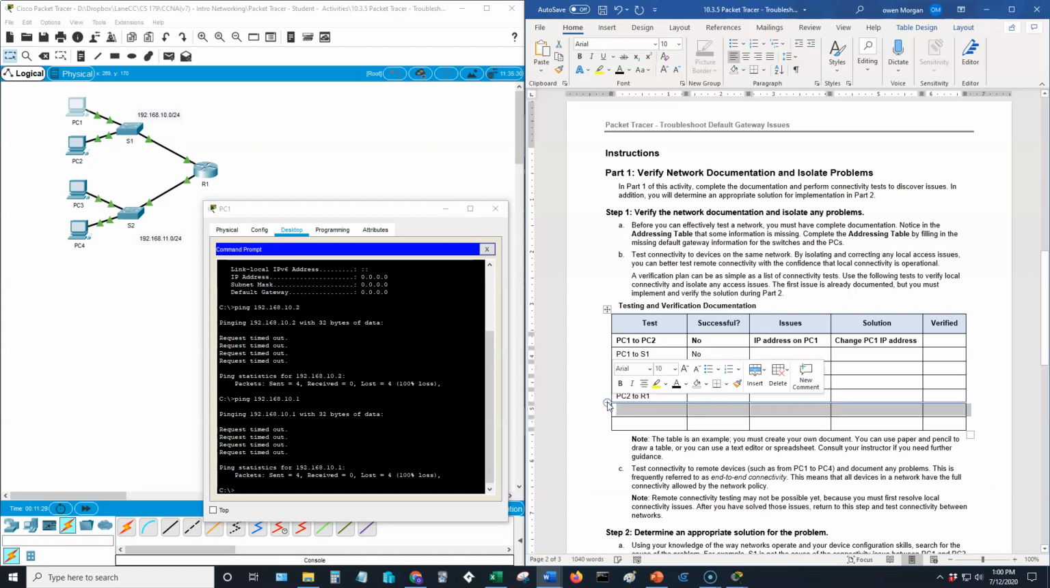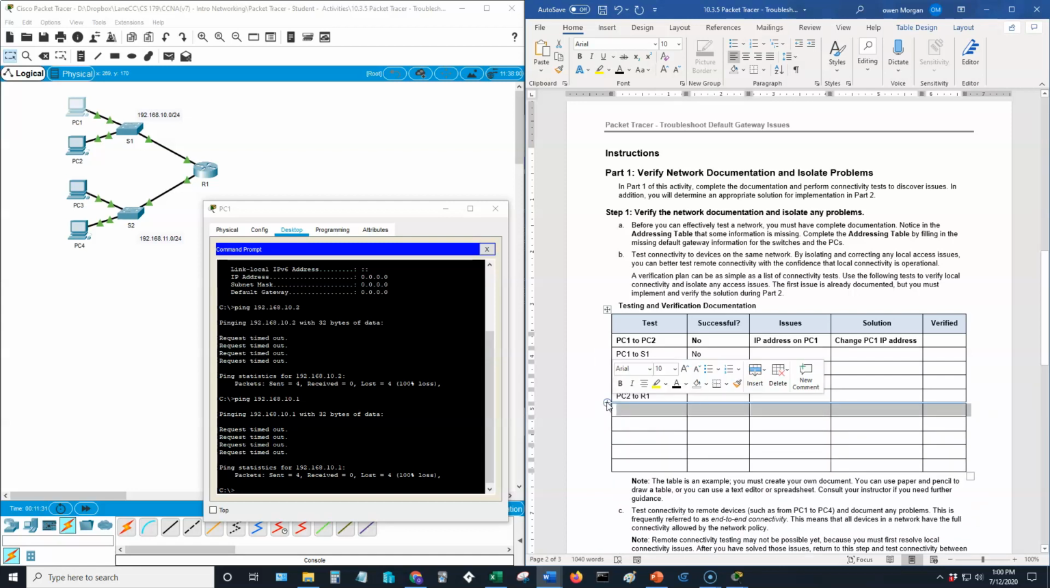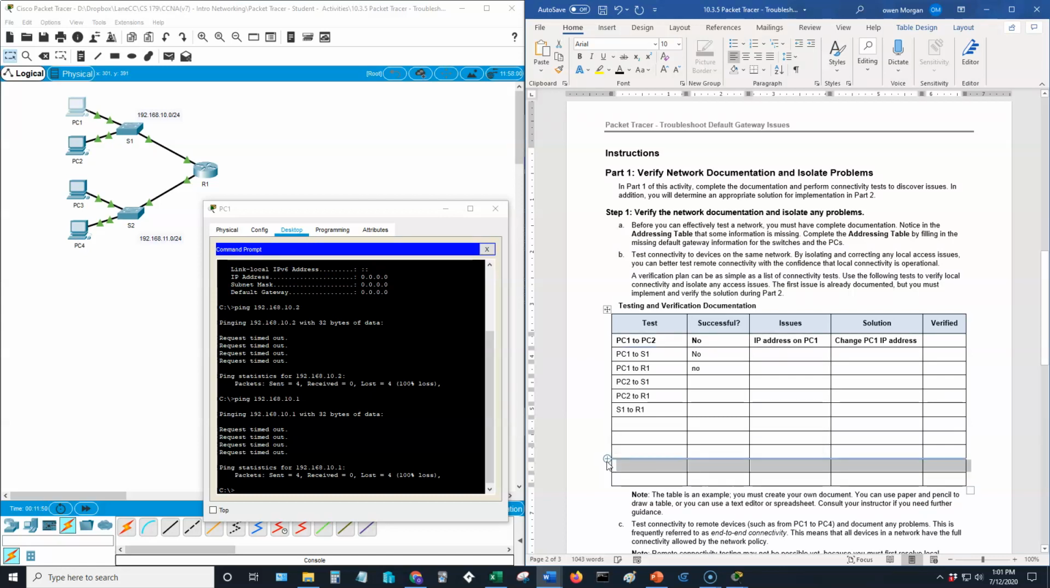So then we get a real good picture of what's happening here. I think I'm also going to do switch 1 to R1. Now this only accounts for this portion of the network. What about this portion of the network? I'm going to most likely need to do all of these same troubleshooting techniques.